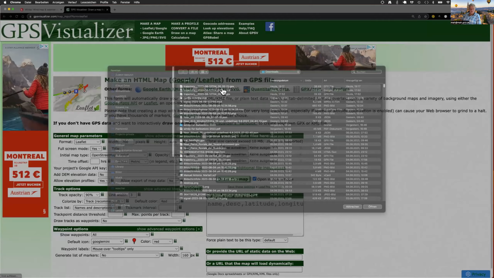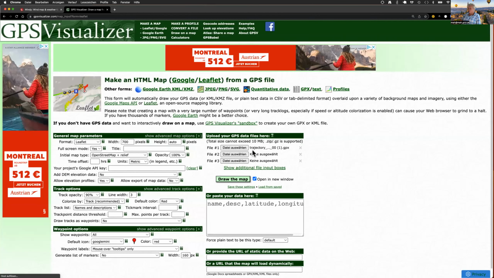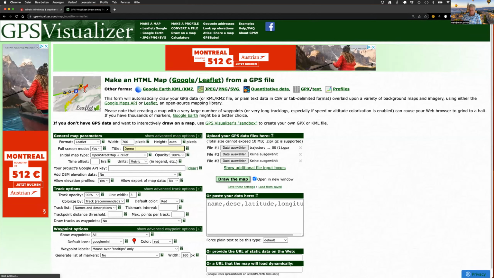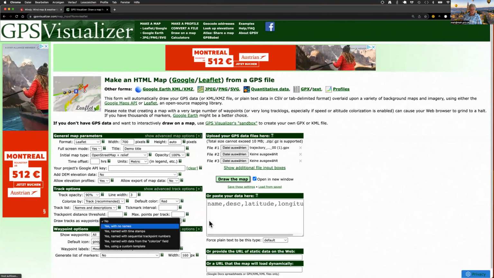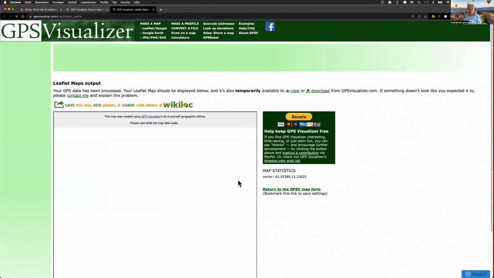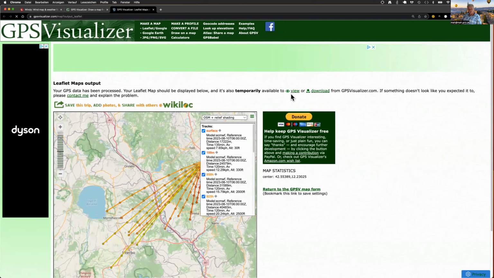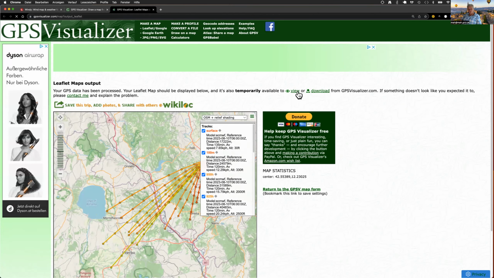So let me load this directory. It chooses a GPX file. I can do a demo title, and I can draw tracks as waypoints, and that's all I need. I draw the map, and this is what you got, this forecast, which I posted on the group. So this is a smaller view.